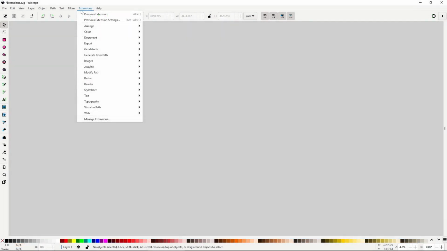Hello there! In this video we'll continue learning all the extensions in Inkscape. This is part 3, where we'll take a look at all the extensions in the Raster and Render menus. This time we are looking at only 2 menus, because they are quite big and have a ton of extensions we have to go through.